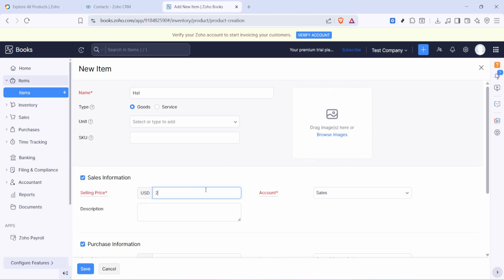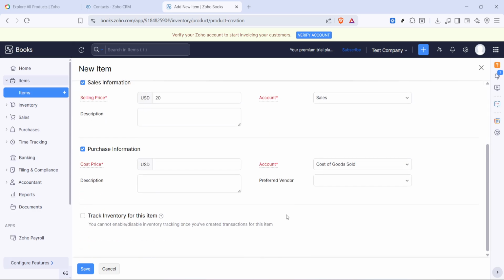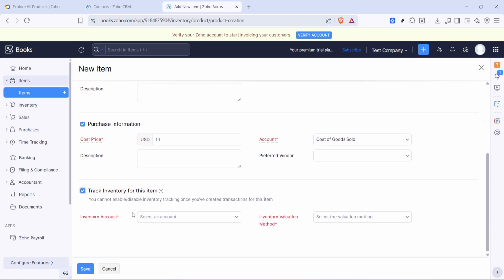Now, make sure the option to track inventory for this item is turned on. This tells Zoho Books to treat the item as a stocked product rather than a non-inventory item. With tracking enabled, select the appropriate inventory account. This should be your asset account used to hold the value of your stock.